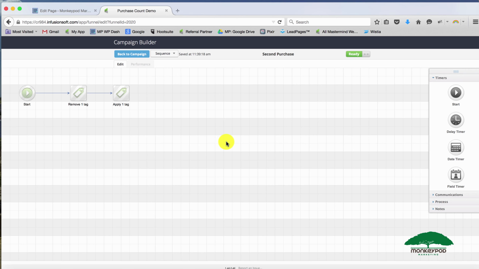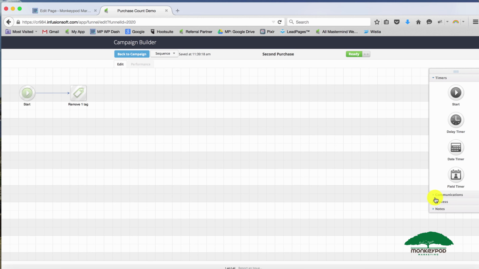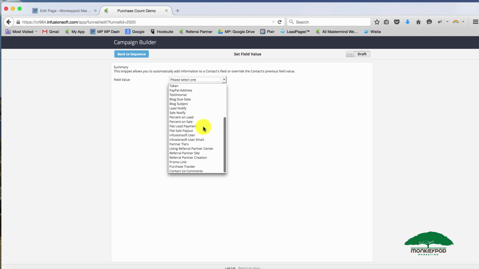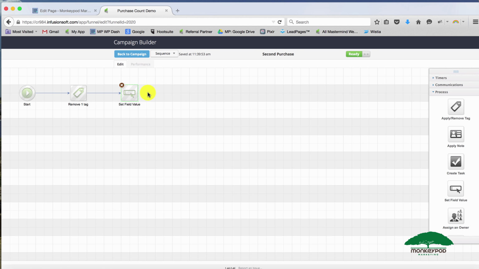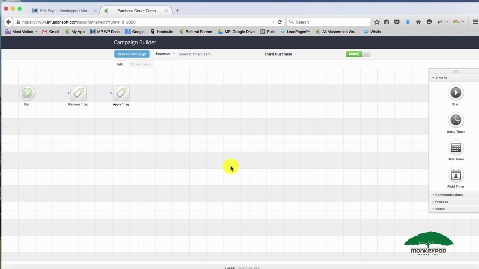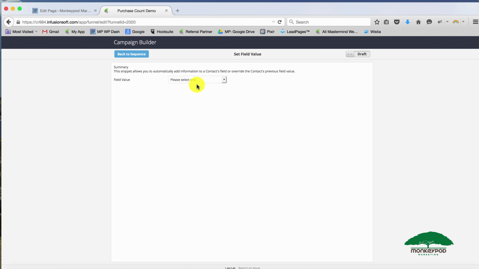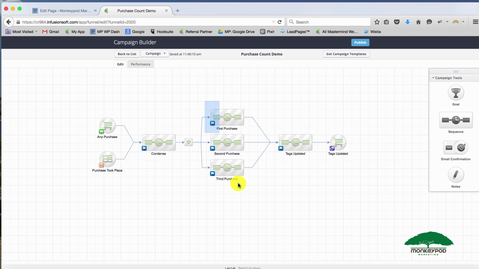And then, of course, instead of applying the tag, we'll set it to 2. So process, set field value, and we'll choose that purchase tracker field again. And now we're setting it to 2, right? Anyone who comes through here is going to change that field value to 2. And then, of course, we do the same thing here for 3. And you can extrapolate that out way beyond 3, right? If you think you're going to track up to 10 or more purchases, that's going to be fine. If you think it's going to be in the double digits or much higher, then this process is going to be kind of challenging to scale, just because you'll have to have a rule and a sequence for each number you want to count.